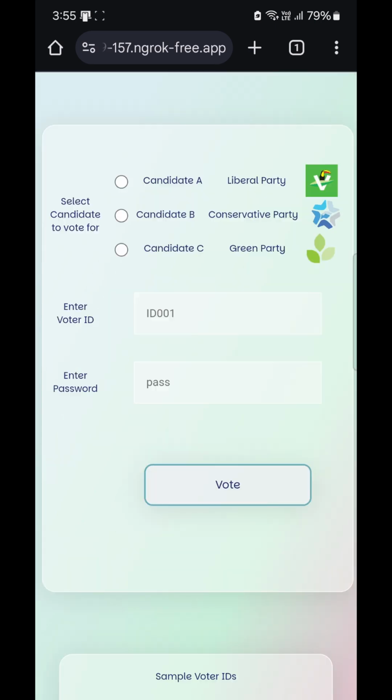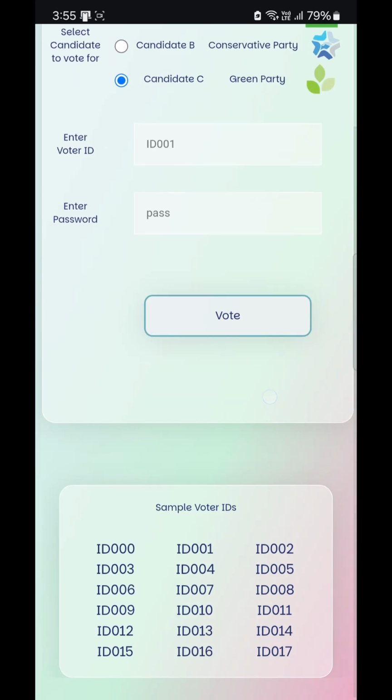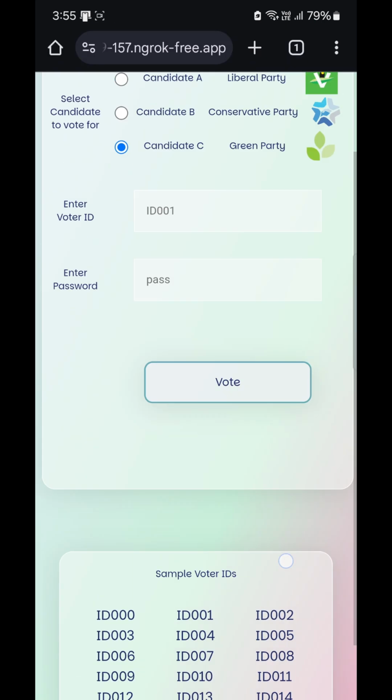We have been redirected to the voting page. Here, the first step for the user is to select the candidate that they wish to vote for. After doing that, they have to fill in their voting ID and password. Now, for a real election, these voting IDs and passwords will be allotted to the user, but for the purposes of this demo, I have attached a sample voting ID table here.